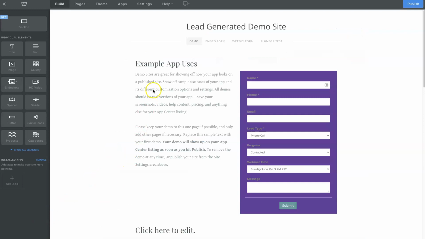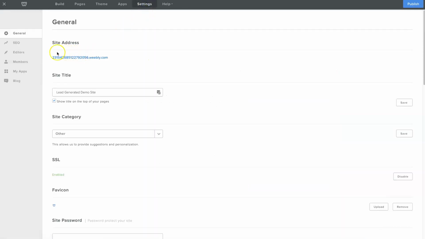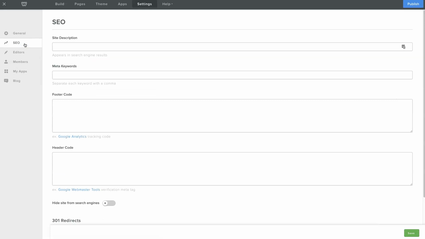From this screen, I'm going to select Settings from the top navigation menu. After clicking Settings, I'll be able to see this left side menu here. On this menu, I'm going to choose SEO. You can see that there are several boxes on the SEO screen. We will be working in the box that says Footer Code. Click inside this box and paste the Weebly Script from your clipboard that you copied from Lead Generated.